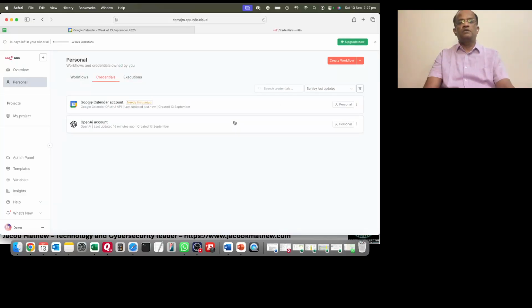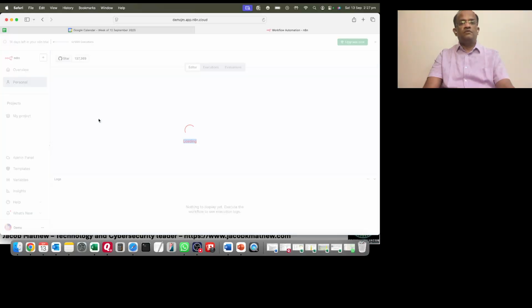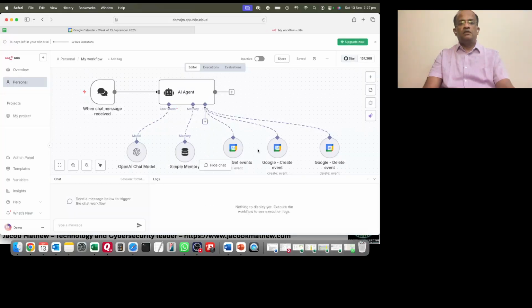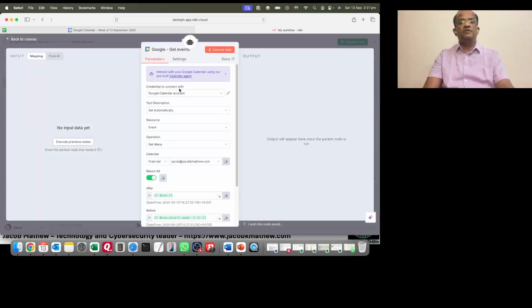Now you have it. This is one way of creating credentials. Remember, the pop-up window is very important. It might say it's created, but it's not actually there. Going back to the workflow, you see the red marks are gone, but we'll just confirm it.